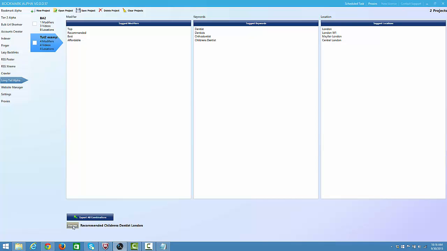So if I click on preview here, you will see what I mean by a combination. It's taken the keyword phrase of the modifier recommended from the modifier section. It's taken here children's dentist from the keywords, and it's taken here the word London from the location, okay? So altogether, we've got a combination of these three to make one keyword phrase: recommended children's dentist London. Okay, click on it again, top dentist London W1. Click on it again, affordable dentist London. Okay, there's basically 64 combinations. If I have 10 times 10 times 10, I have 1000 combinations. Okay, that's how this can be used.